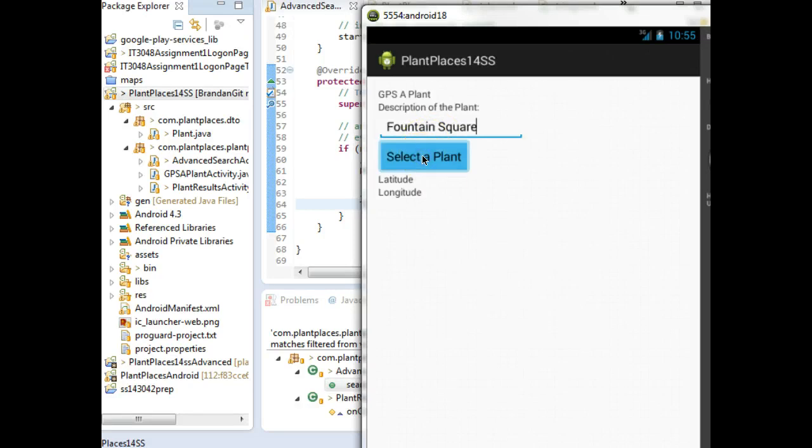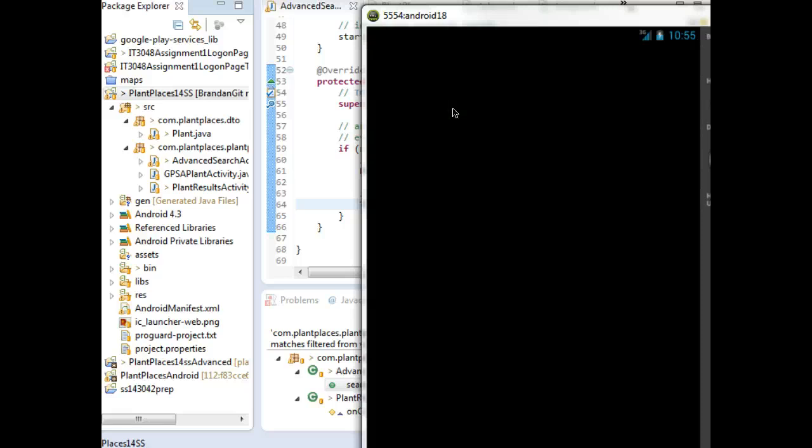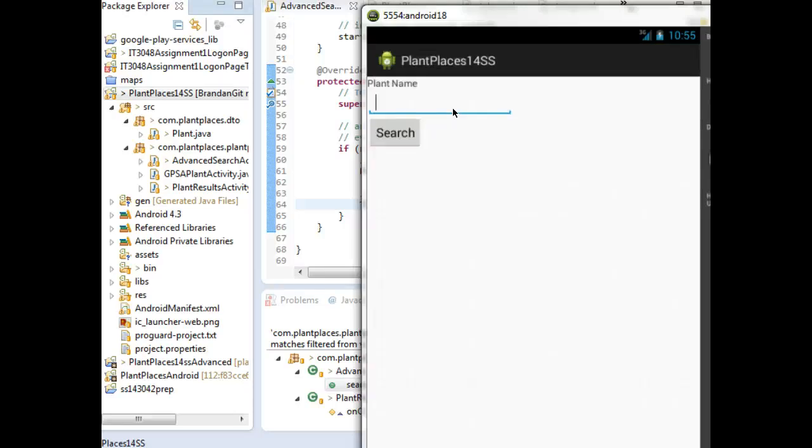Now I'm going to select a plant. Okay, that's going to take us to the search screen, and we might have a couple of breakpoints in there, so we'll play through the breakpoints as needed. Okay, redbud is the name of the plant, and I type that in, and then I hit search.